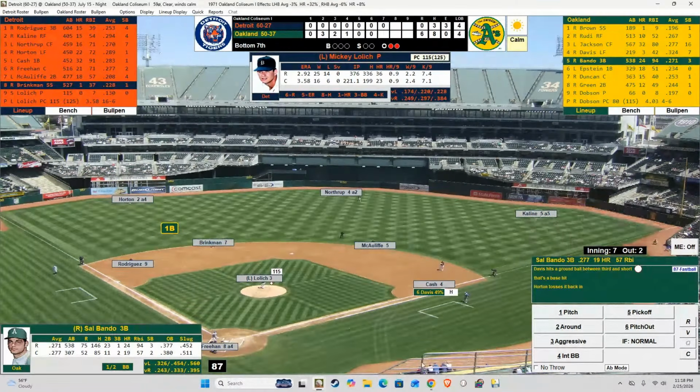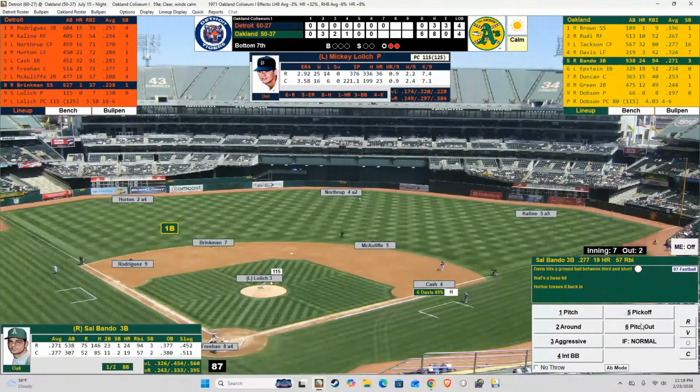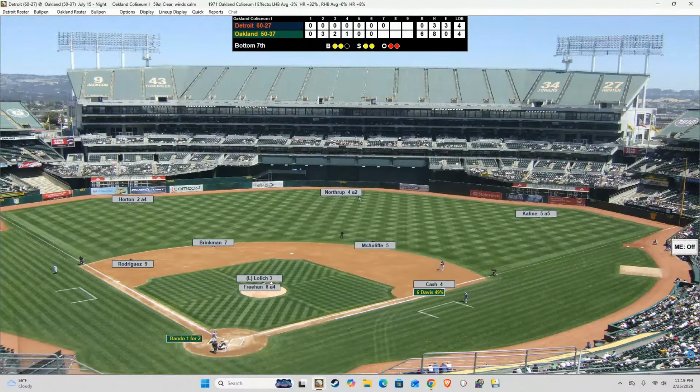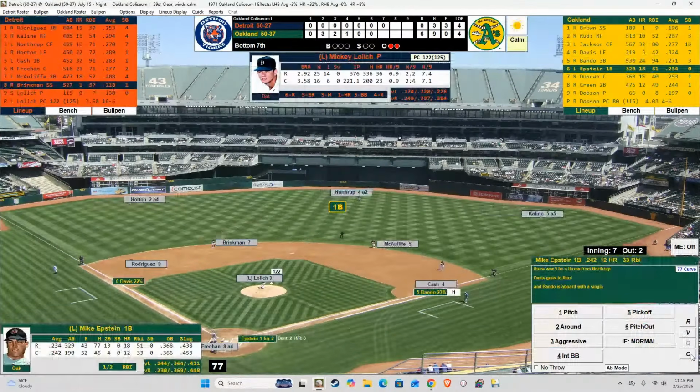So, anyhow, here's Sal Bando, 2 down. Lulich up, Freehan out to talk to Mickey, now behind the dish. Here's the pitch, and this one lined hard up the middle. Northrop has it. Tommy Davis turning on the afterburners, will make it to third. Mickey needs out number 3. As I said, he is due up. When we head to the top of the 8th inning, he'll be due up second.